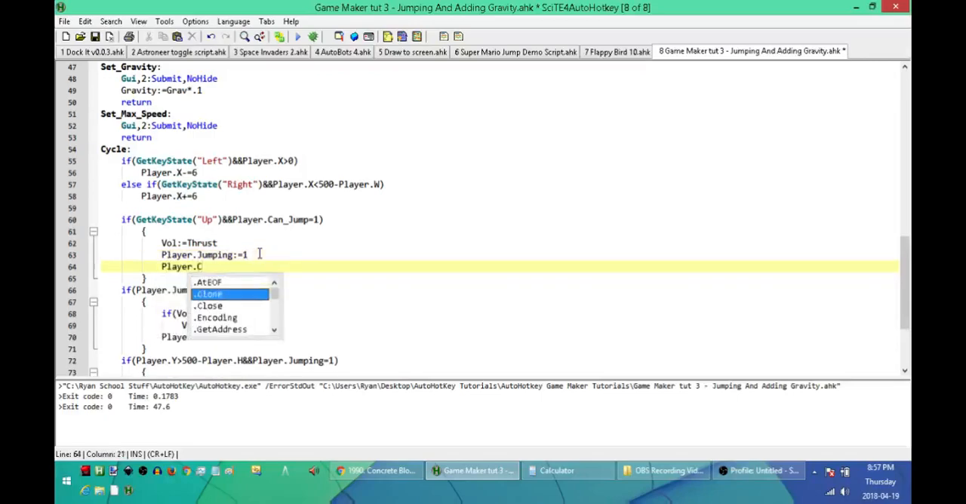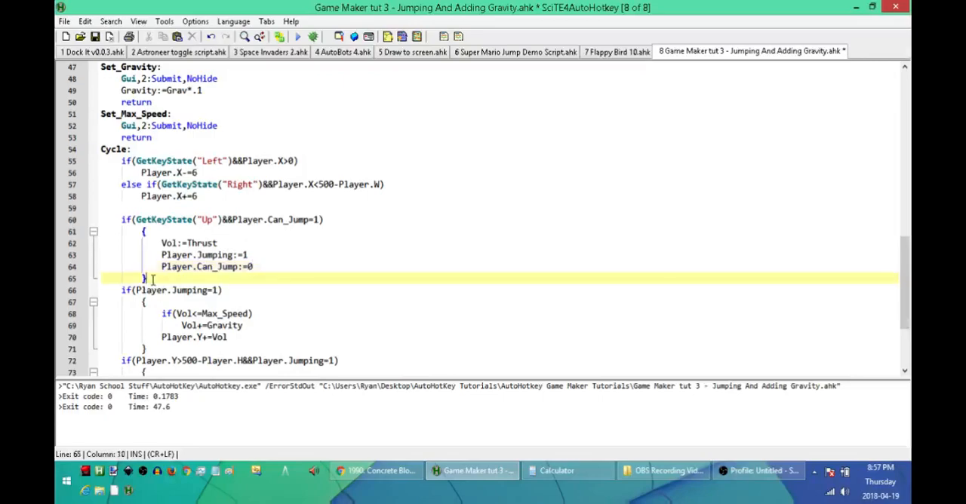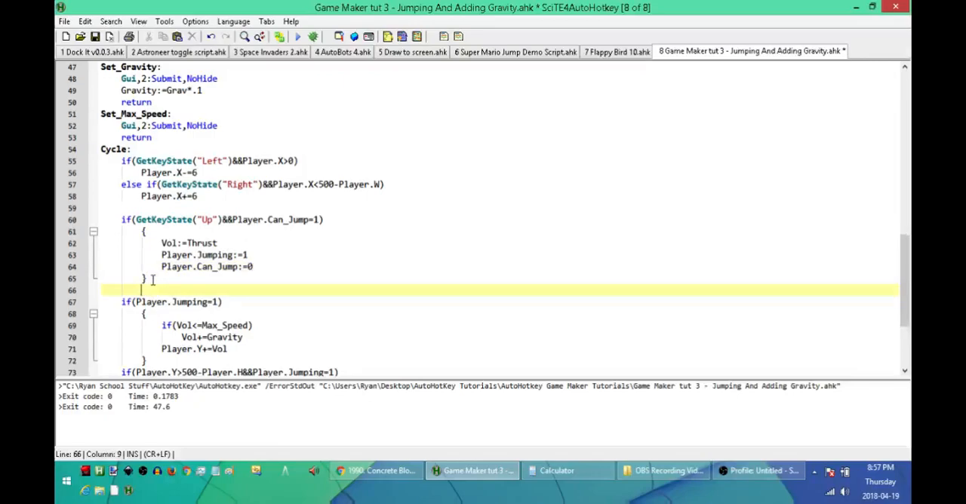Player.can_jump := 0. So now if I am jumping, I'm not allowed to jump until something else happens to change it so that way I can jump again. And what can make it so that way I can jump again? It's whether I release the up key.